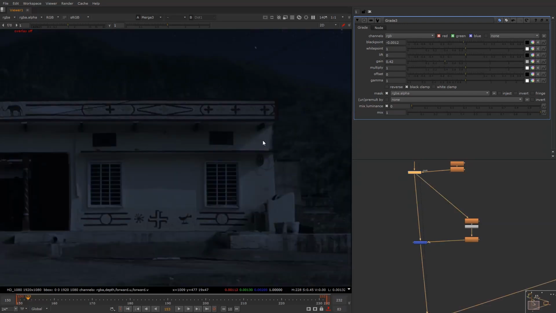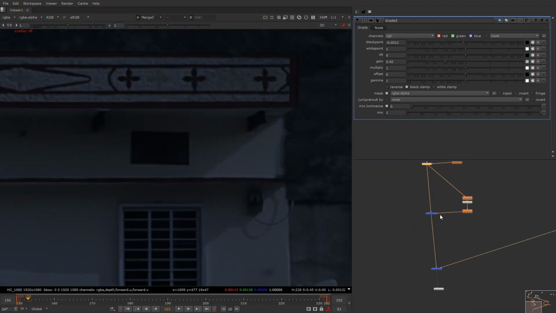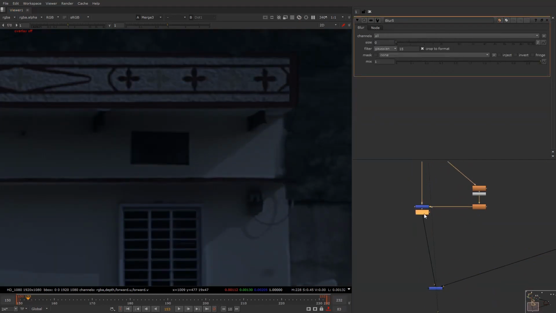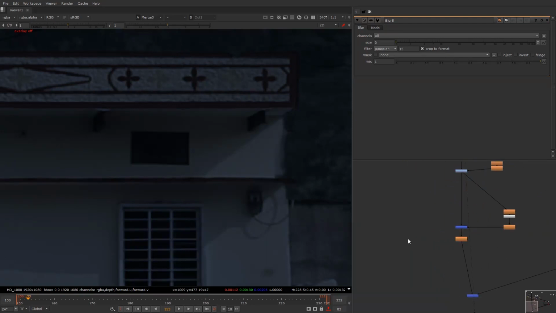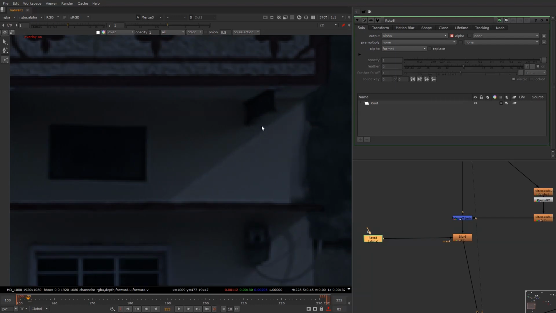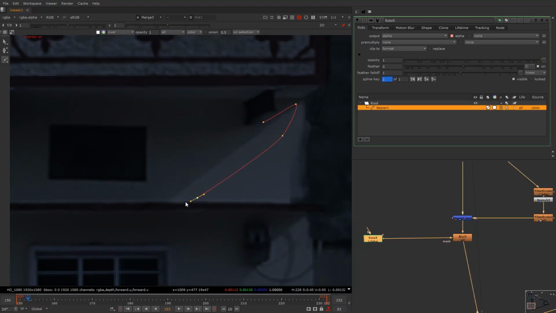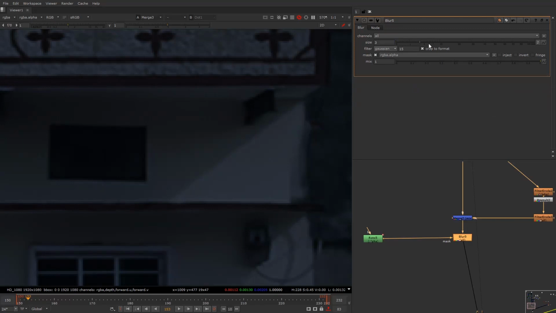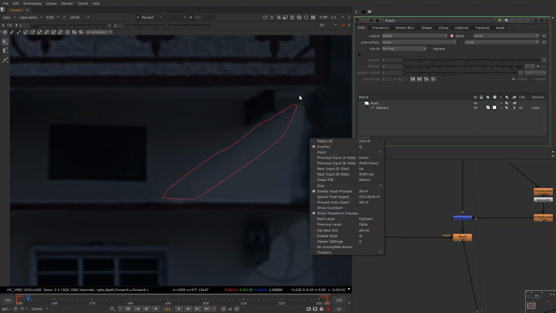We need to kill this and make it slightly blur. Just for an example, I'll take a blur over here and take a roto slightly. I need to be precise, really precise in this thing, and blur it. I'm just going to have a small blur on the roto. Okay.